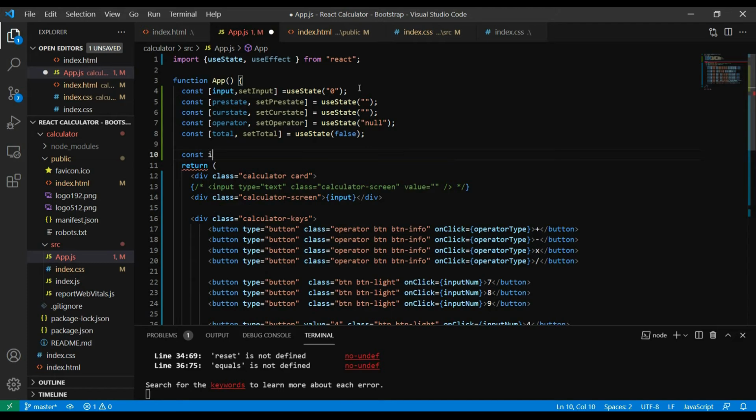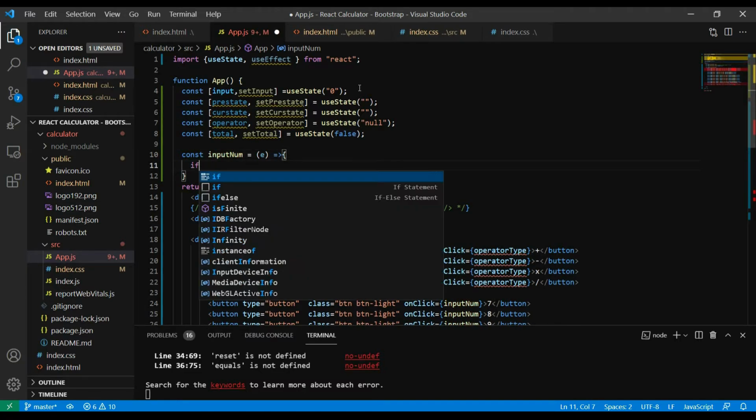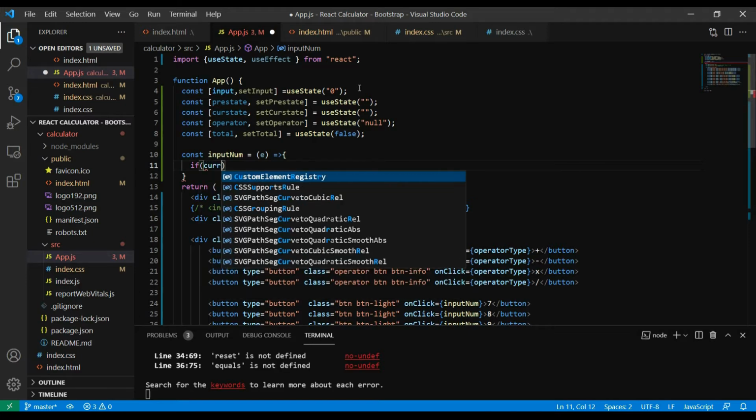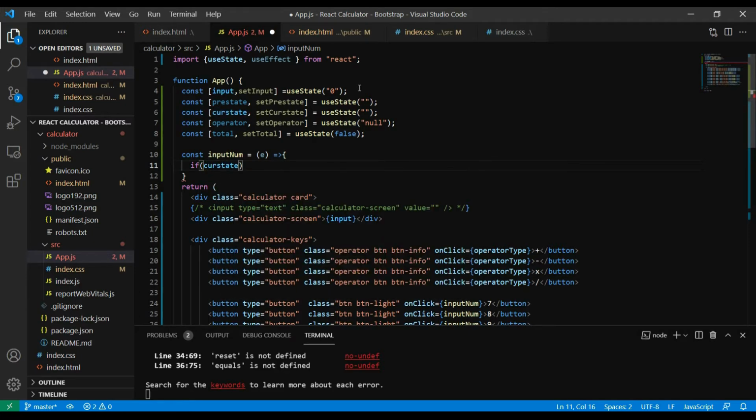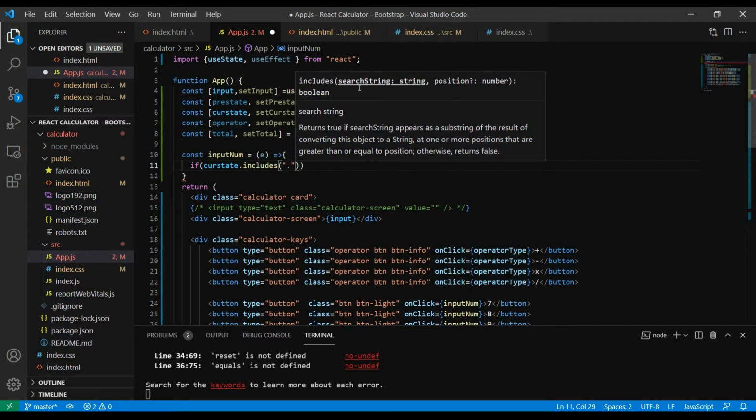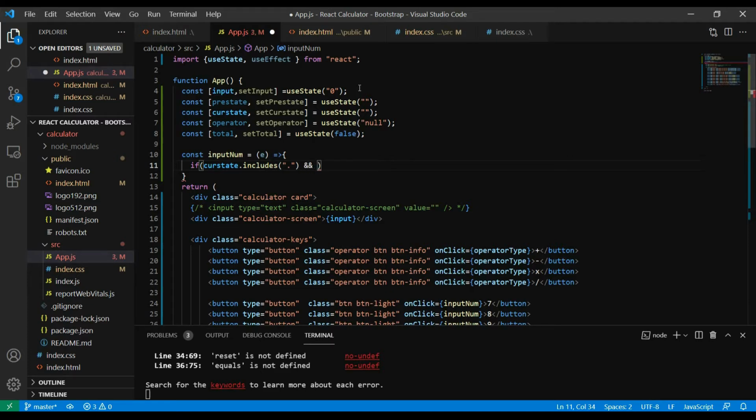So now we're creating our first function, inputNum. So inputNum accepts an event. In the first line, we're going to make sure that the user can only input a dot once. So we're going to say if curState includes a full stop, and if the innerText also includes a full stop, then just return.